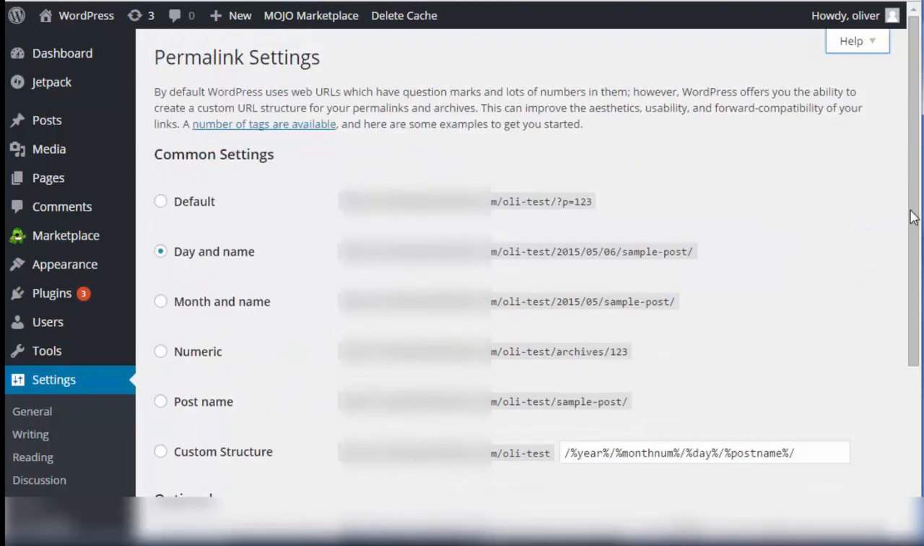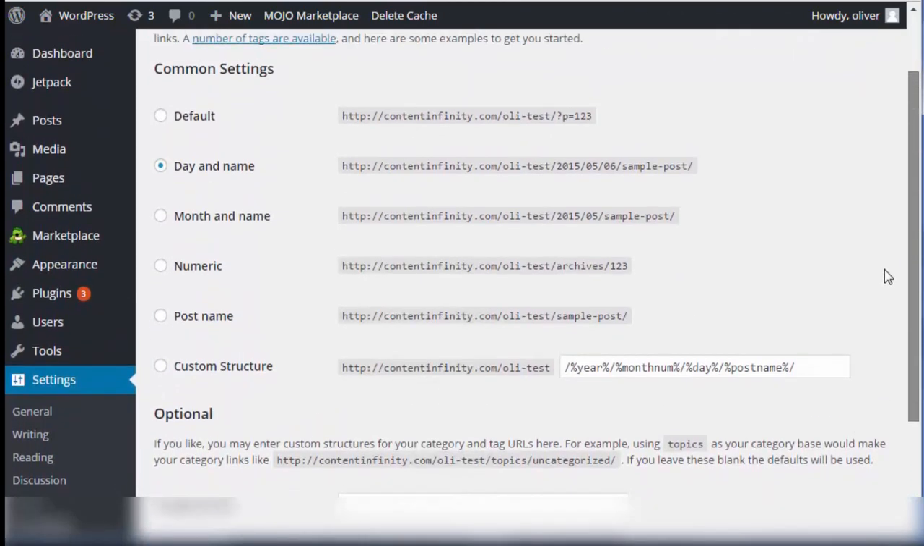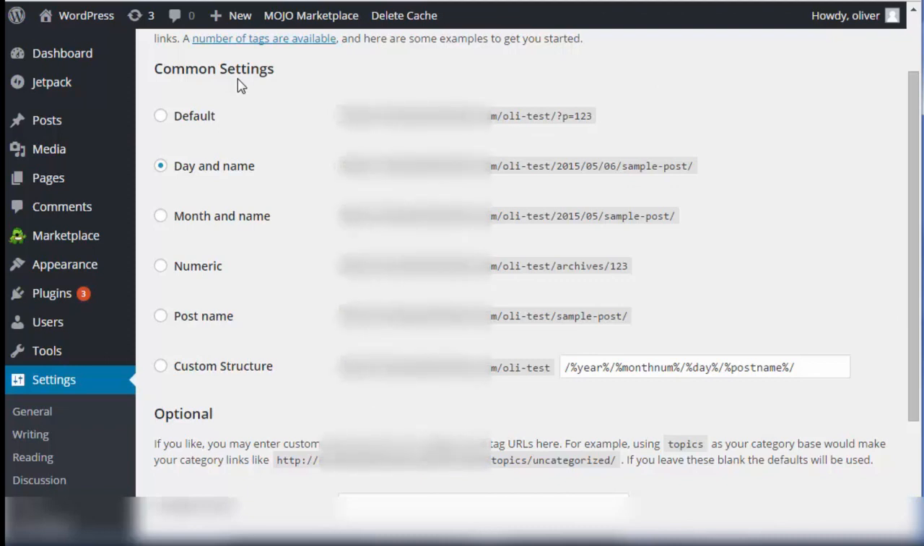Now, going back, we have several options right here. So the default, this is the usual permalink for WordPress. As you can see, it has the website name or your domain name plus a bunch of question marks, other symbols, and numbers. You can actually choose a different style for your permalink.